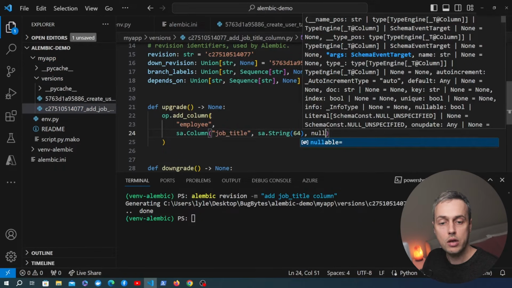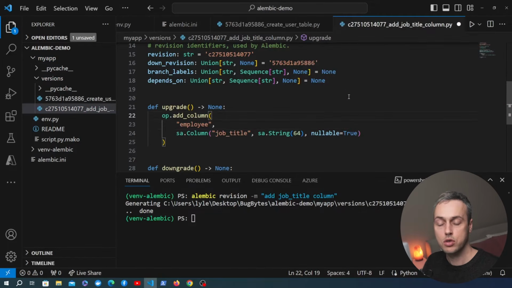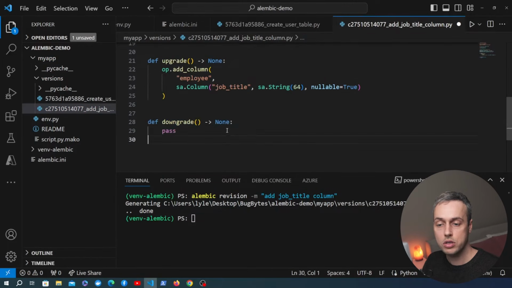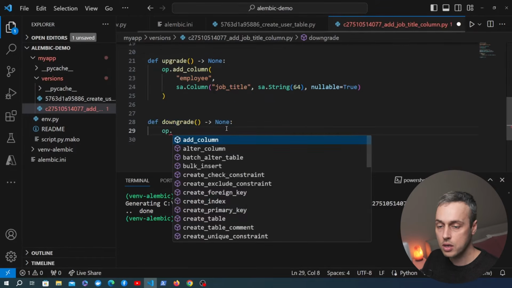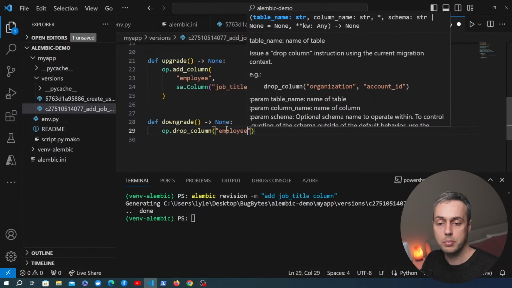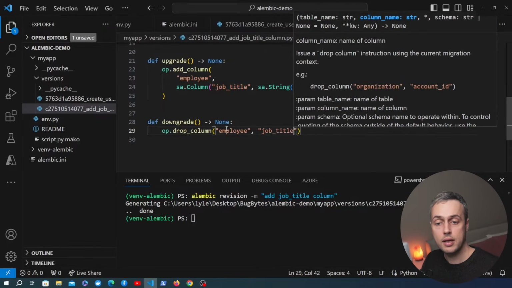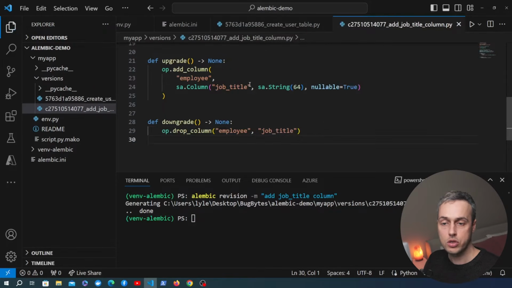And finally, we'll allow this one to be nullable, so we can set nullable equals true. And let's also define the code for the downgrade function. So in order to reverse this, we can use the op.drop_column function. So drop_column, and the name of the table that we want to apply this to is the employee table, and the column name that we actually want to drop is the job title column. So let's now save this.